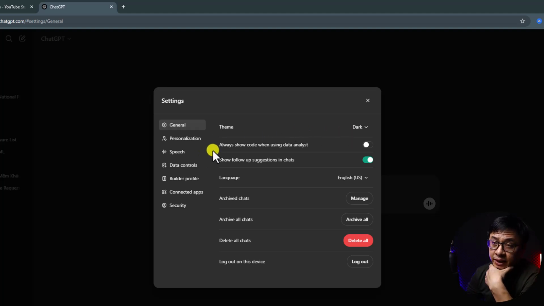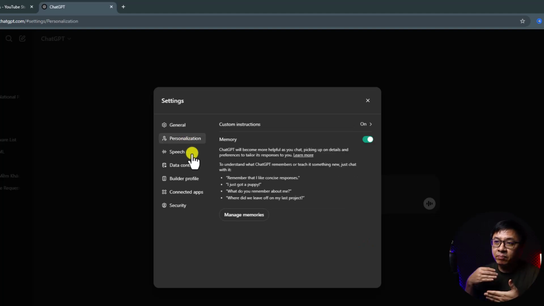So this is just the first setting. By the way, you have more settings here. For example, personalization. If you enable the memory, ChatGPT will remember what you are talking about or remember the history of your conversation. So it is important because it can be customized for your needs or your personal things.